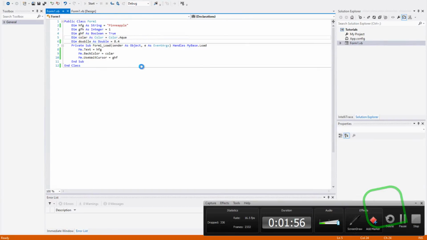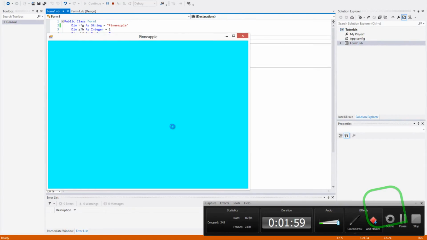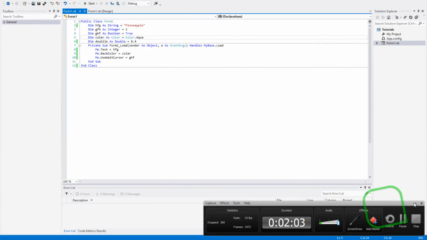Oh, I forgot to show you. Of course, use wait cursor. You can see the wait cursor on there. My computer's not just being slow, it is in fact a wait cursor.